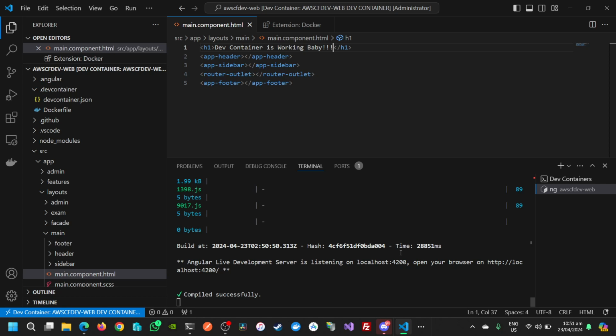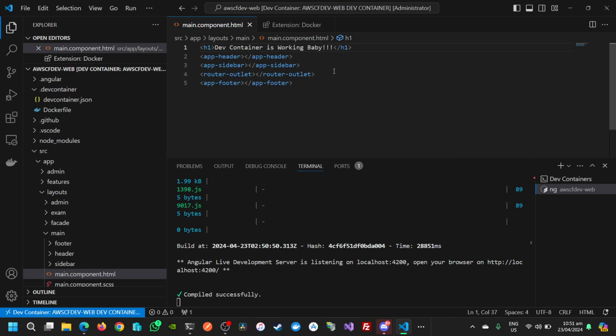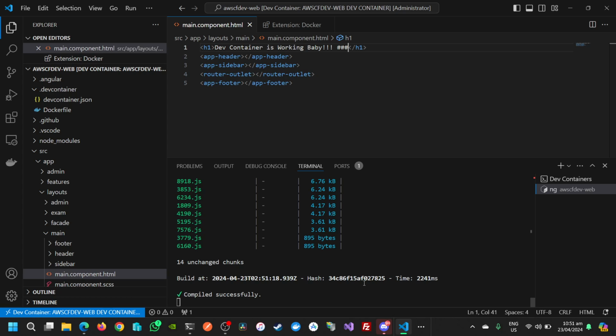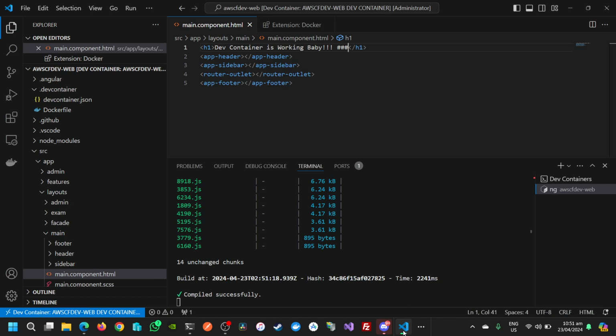Alright, so it completed, and yeah, there you go. So let's try to change it again. Let's add a hash. Is it gonna trigger? Oh, now it's triggering a build. And let's see here if it has a hash. Okay. So that's it.